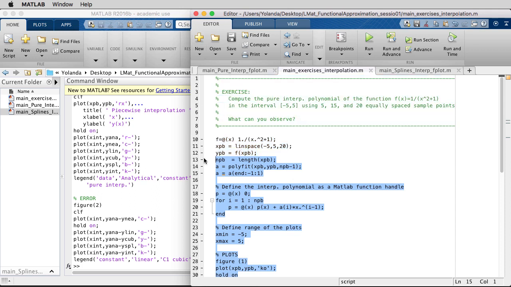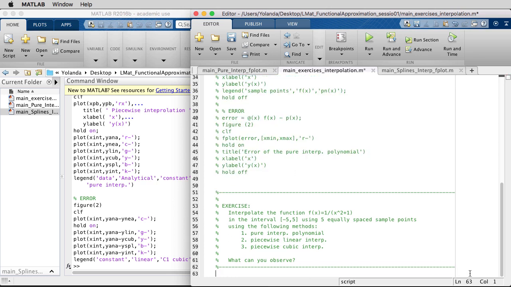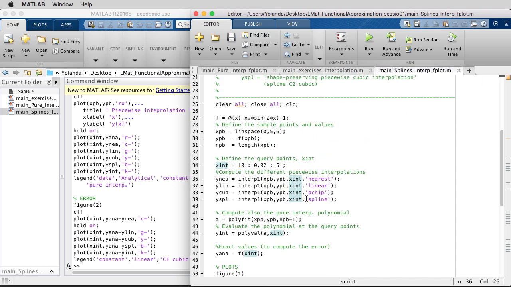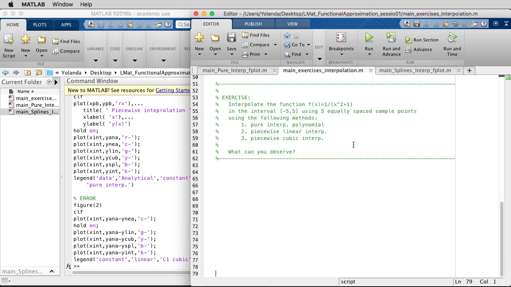Let me comment this so we can run the code easier. So the second exercise here is to interpolate this function in the interval -5, 5 using 5 equally spaced sample points, and then use pure interpolation but also piecewise linear and piecewise cubic and see what you can observe. Okay, so in order to do this, let me copy this, and then we will go through it and use just what we need.